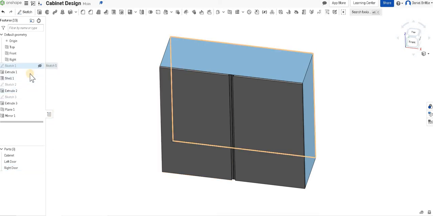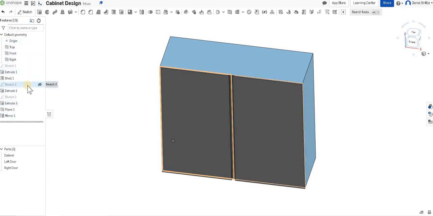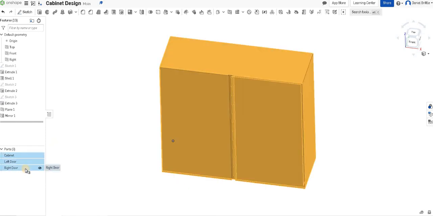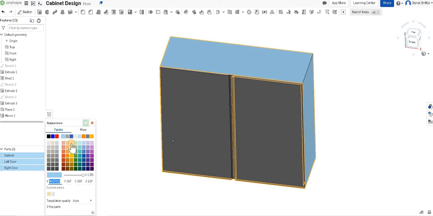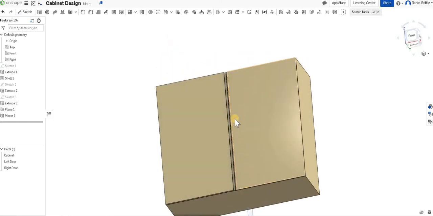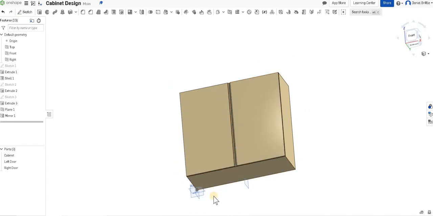In an ideal world, if time was not a factor at all, we'd name absolutely everything going through, especially if you're working collaboratively with someone as well. So let's change the appearance. All of this is going to be timber. So I'm holding down shift on my keyboard. I'll select all of the parts from the part list, right click, and I'm going to edit the appearance for the 3 parts, select a wooden shade and click tick. So I've now got a wooden looking cabinet. The next part is I want to add some legs onto my cabinet as part of my custom design.